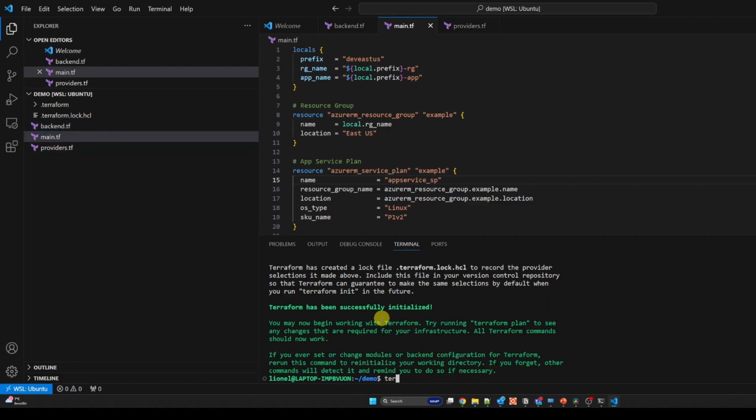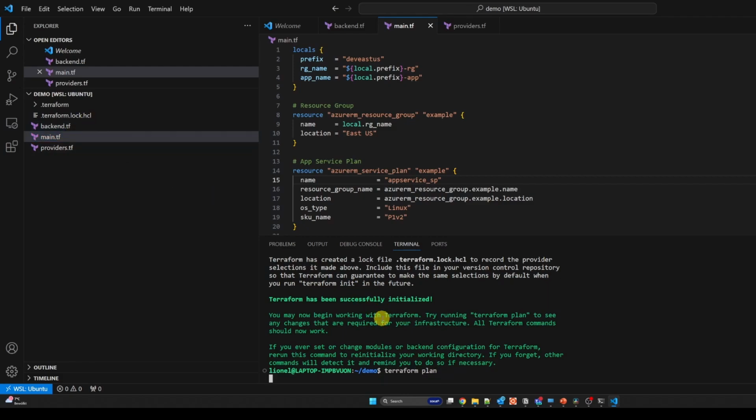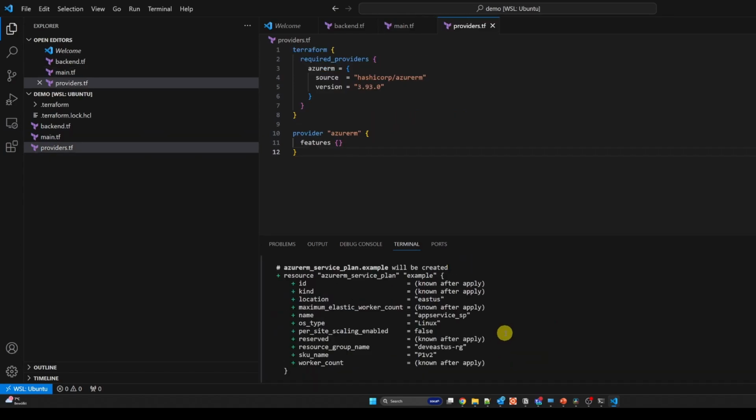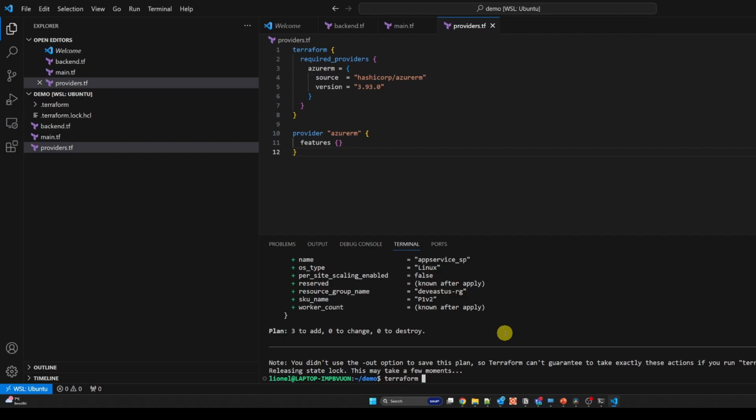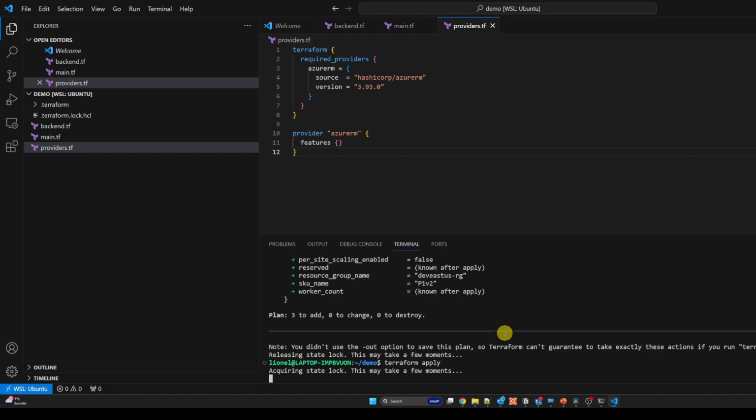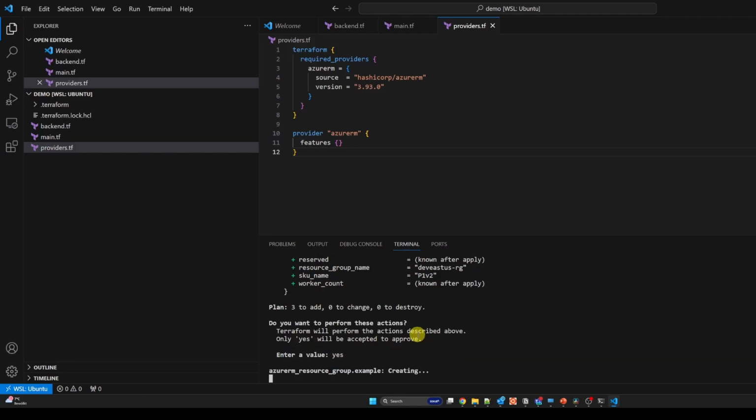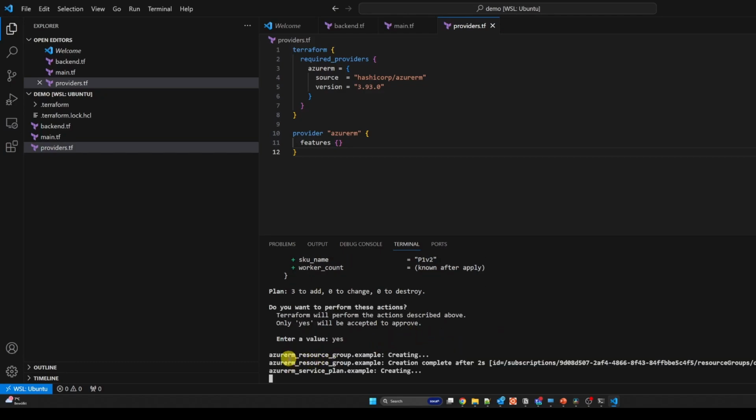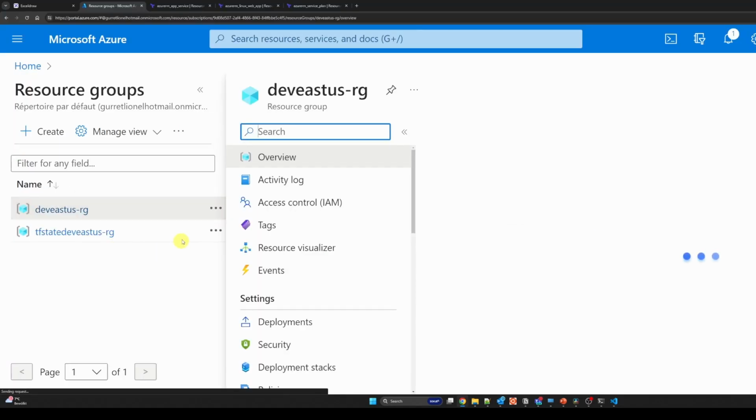And with terraform plan, we can see what Terraform wants to do on our Azure infrastructure. We can see that it wants to create 3 resources. So with terraform apply, we can apply our changes. We can see on the portal that everything is fine.